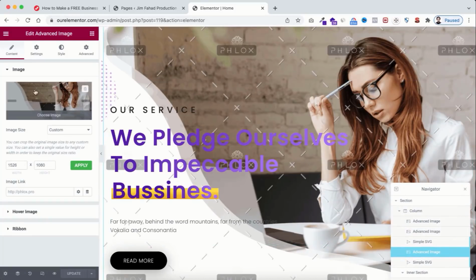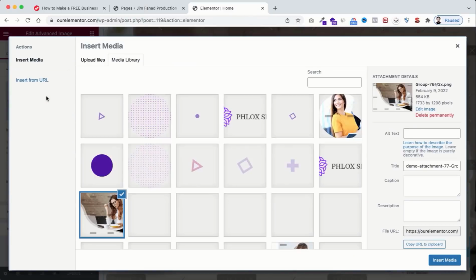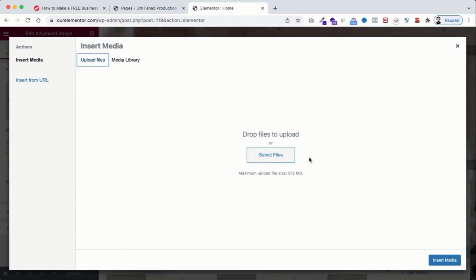Now if we want to replace this image with another image, just click over this image, go to upload files, then click on select files.